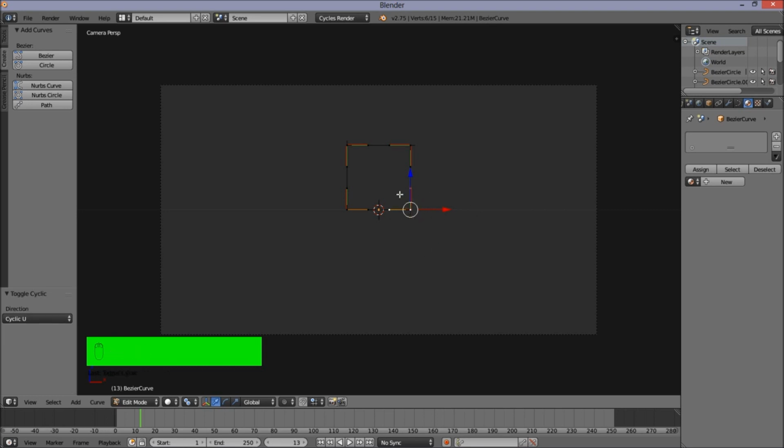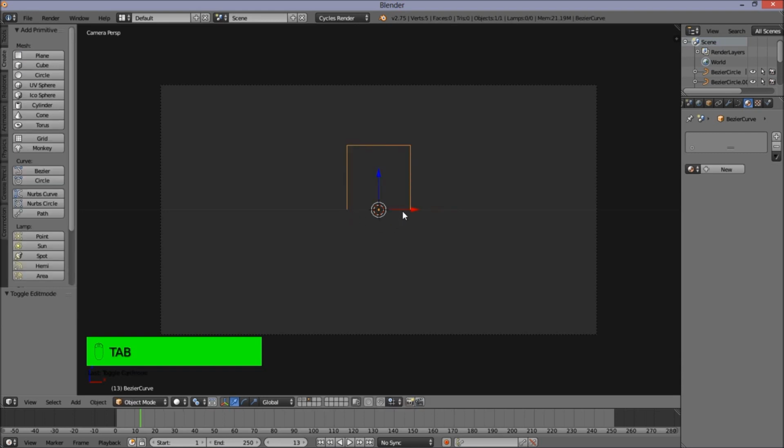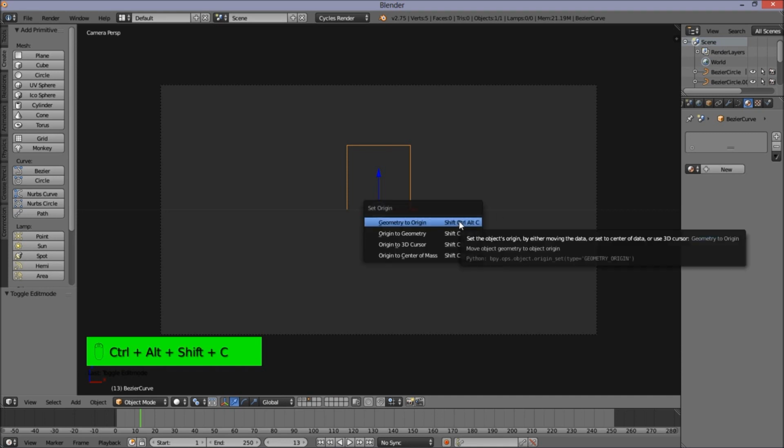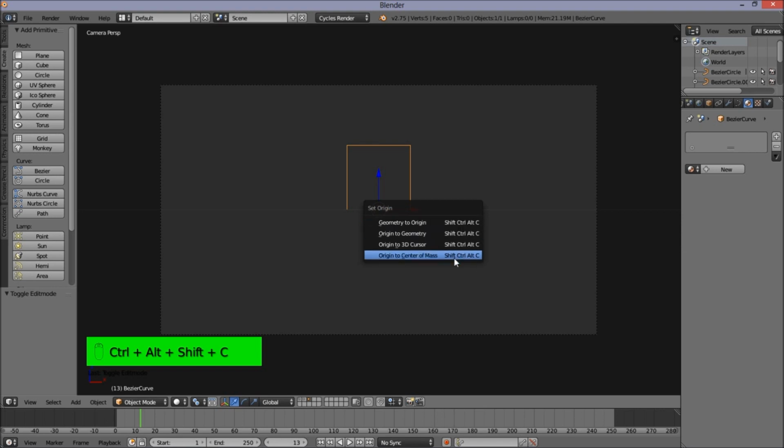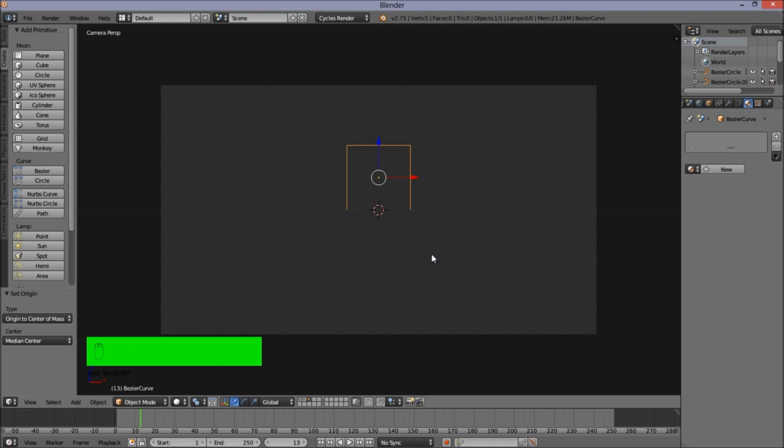So press tab to exit edit mode and then press shift control Alt C. Okay, and once that pops up, click origin to center of mass. Now this looks like it's moved up about 1 on the Z axis, so GZ -1, so we can have that centered in the screen. And press enter to confirm that.